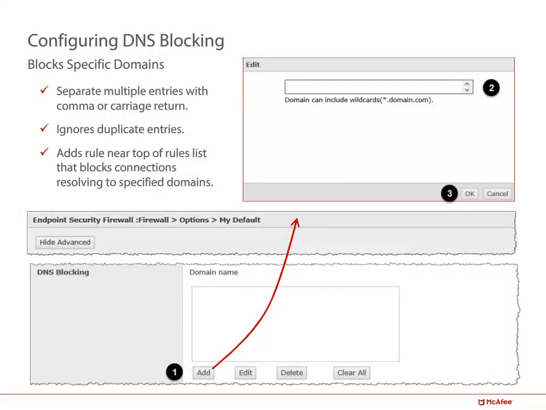The desktop firewall product has a DNS blocking feature that you can configure to block specific domains. Please understand that this is not to replace any type of real web gateway product like our web control feature that comes with ENS. But you can put some specific domains in here, and you can separate them with a comma or a carriage return. It will ignore any duplicate entries. It will add a rule near the top of the rules list that will block connections that resolve to any specific domain name. So we will not allow it to give the IP addresses where you can actually resolve them to the domain names.